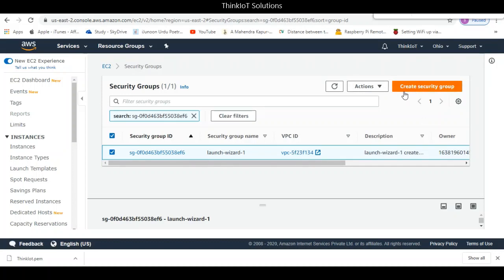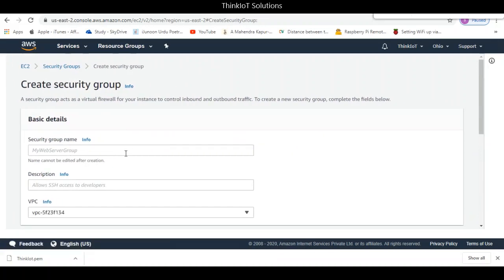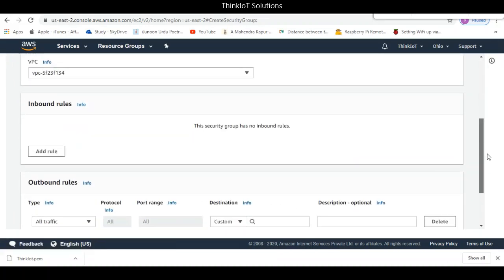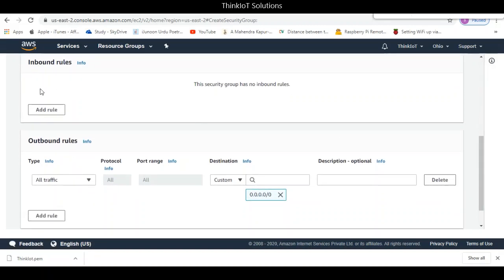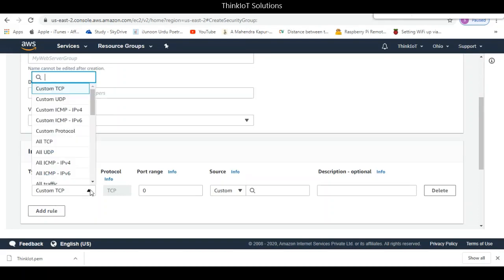So you click on the create security group, and it is going to open another window. There are inbound rules and outbound rules. The outbound rules allow all traffic. For the inbound rules, you need to add them. So I'm going to add a rule, and I'll go to SSH first, that is secure shell login.